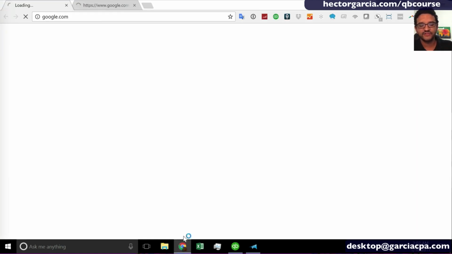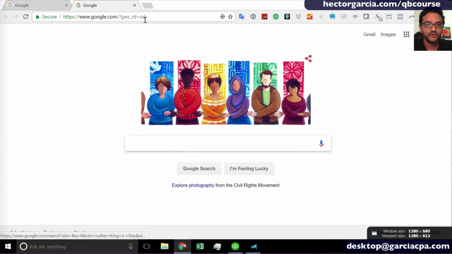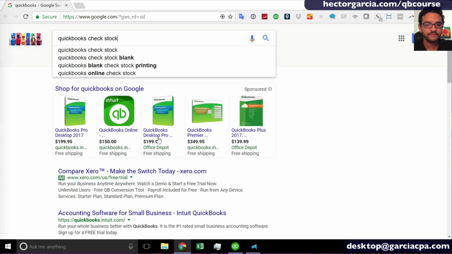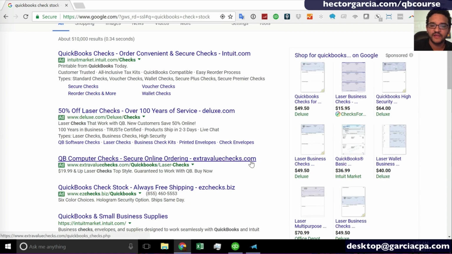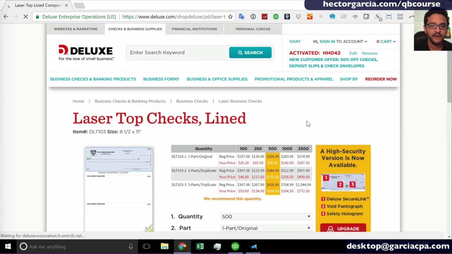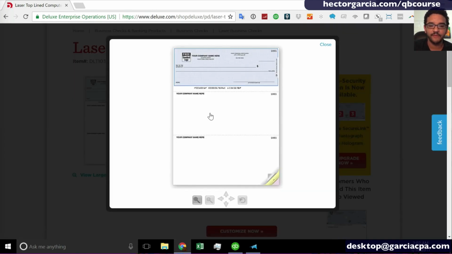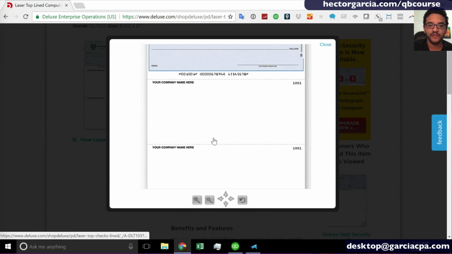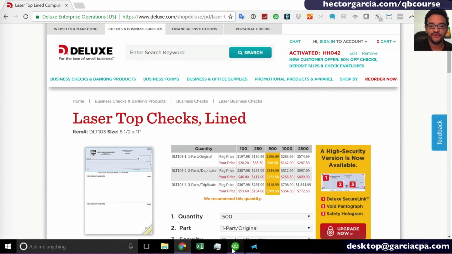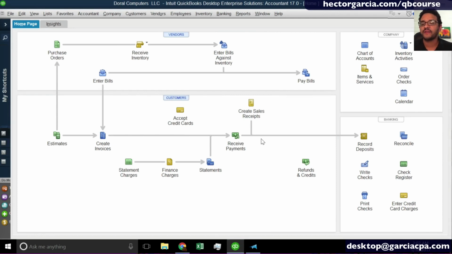And just to kind of illustrate what that means, I'm just going to go to Google here and just search QuickBooks check stock, or printable check stock or something like that. And then when you go to any of these websites that sell it, you can buy it from QuickBooks directly, or you can buy it from like this vendor here called Deluxe. And this is basically what it looks like. So that's what the check stock looks like. And that's why you only see the stuff that actually is printed on it on that preview that I showed you right there. So that's kind of the process of paying bills in QuickBooks.